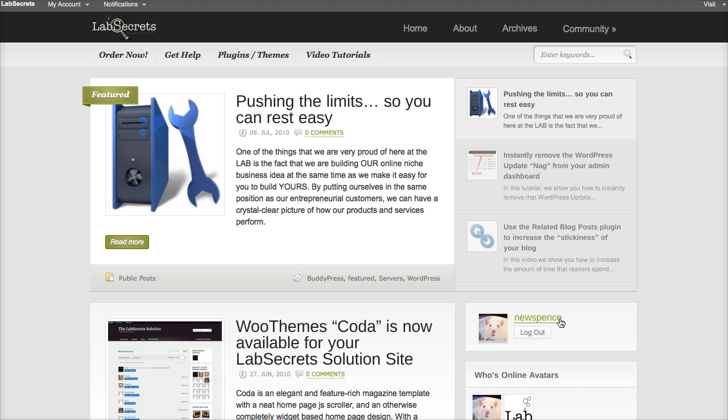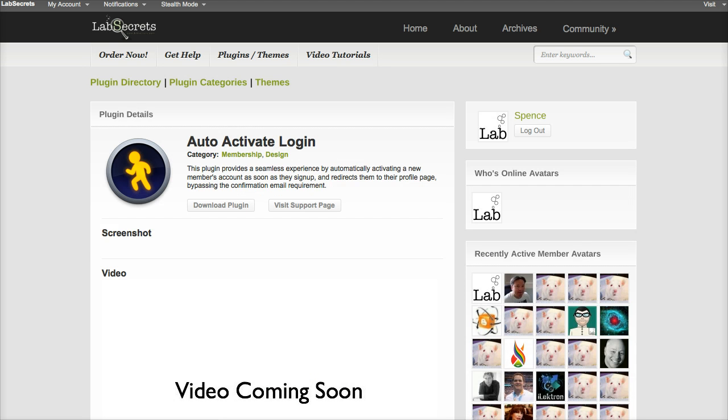Nothing else was necessary. Okay, so this was your Auto Activate Login plugin. We encourage you to use this in conjunction with the MailChimp plugin, and that's your tip of the day from labsecrets.com.